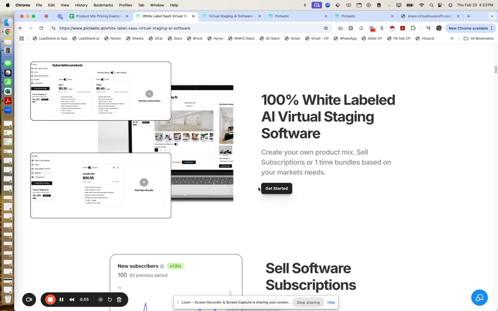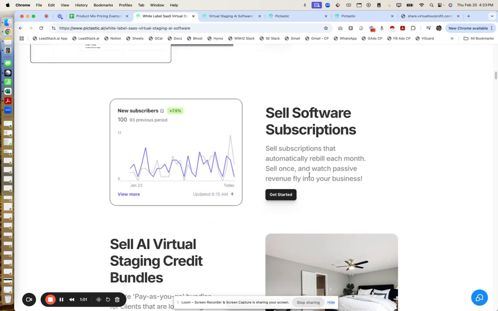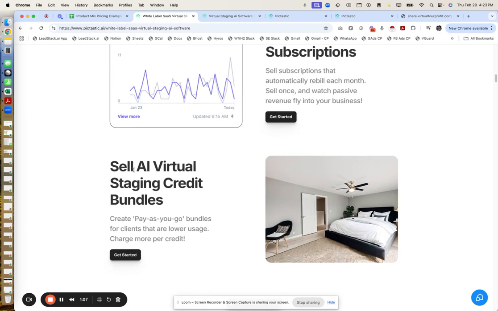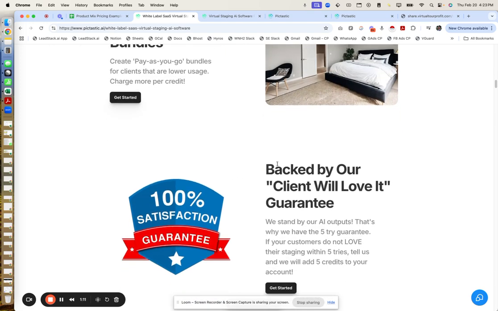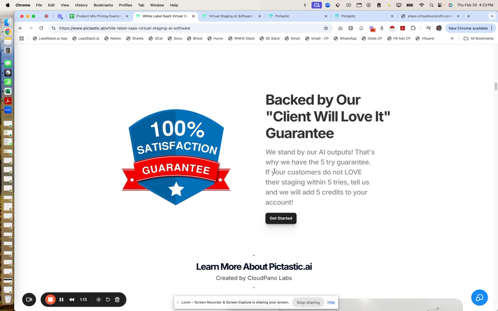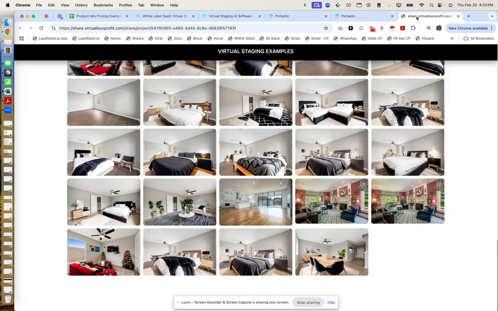I know this is totally awesome, and I'm really excited for you to have lots of subscribers that passively pay you money every month for access to a really cutting edge, amazing tool where you can sell AI virtual staging credits or pay as you go bundles backed by our 100% satisfaction guarantee. Your clients will love it, and I'm going to go into that today and how that works. But first, let me show you a bunch of examples.